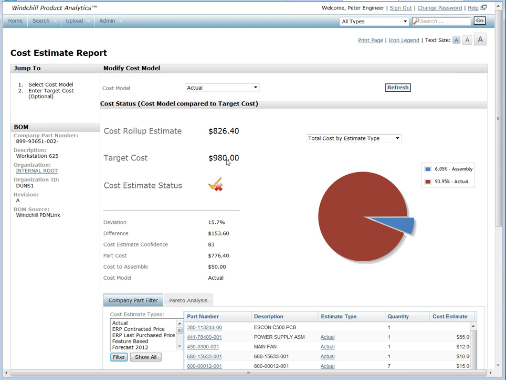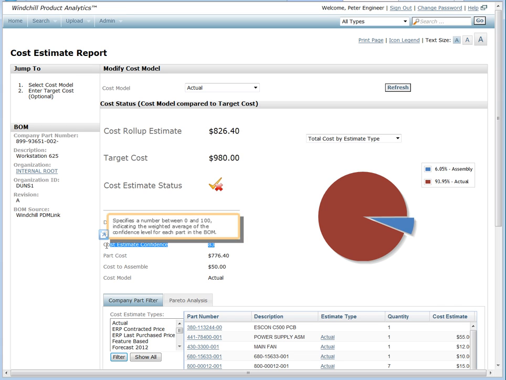So I can see here that I'm getting a partial fail because my estimate is actually beneath my target cost. And it's going to give me some details about the deviation difference. It's also going to give me a cost estimate confidence. So this is the ability to specify a number so that we can do a weighted average roll-up to give you some level of confidence to compare against different roll-up methodologies.